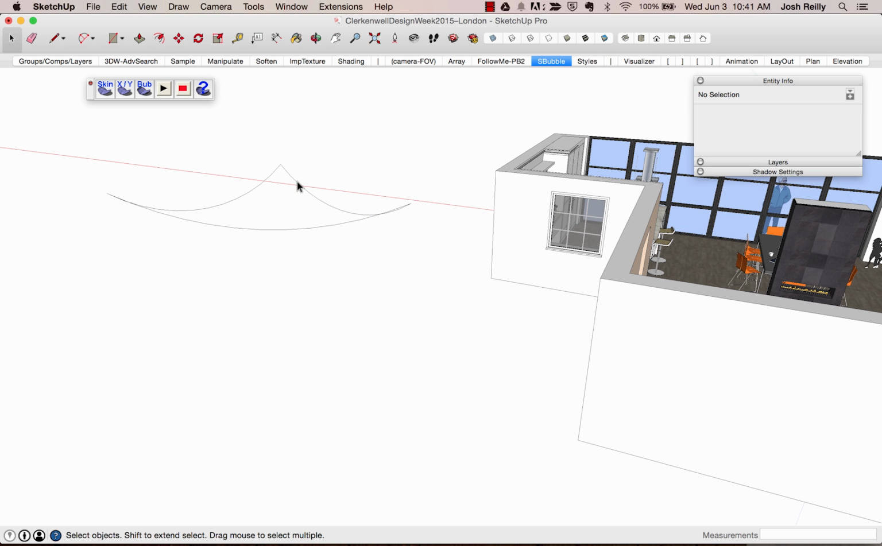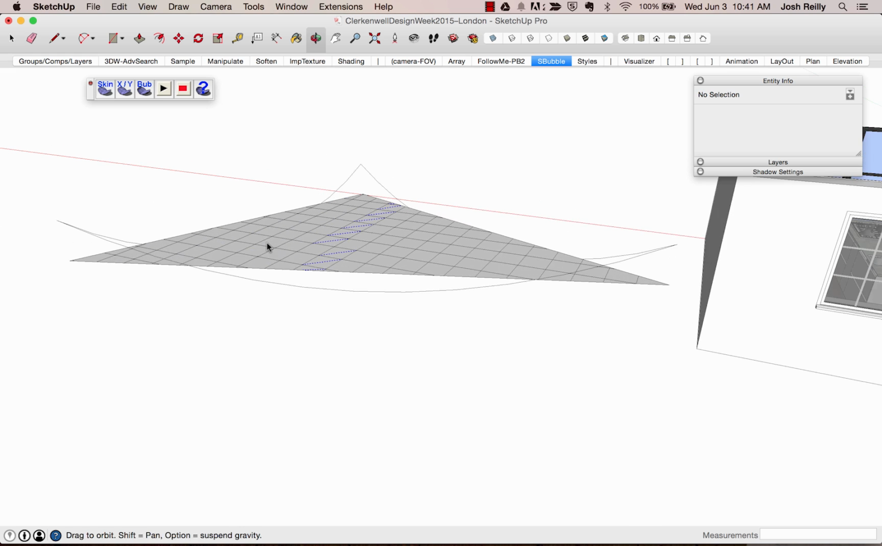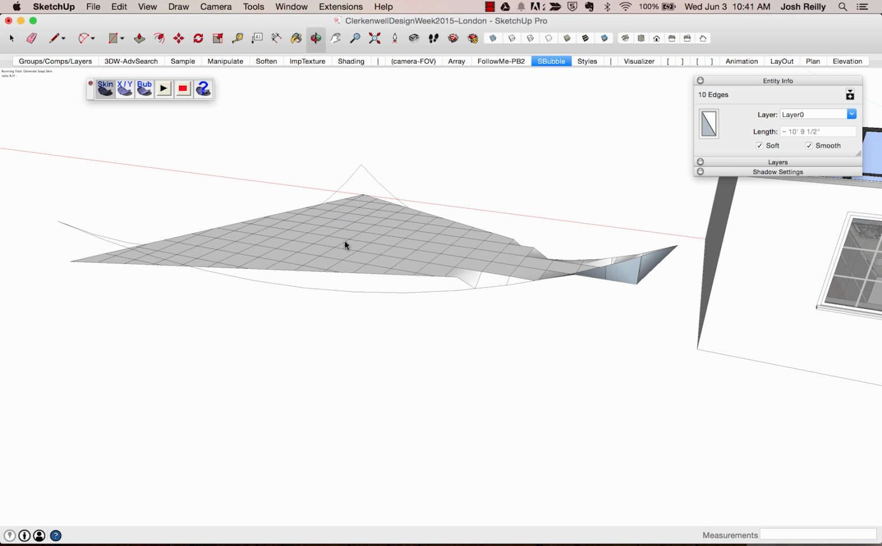Soap bubble. So I want to select everything, click on this first button, and you can see in the bottom right it's awaiting a division input. So I could change that to 20, push enter, get a more dense grid there, push enter again. And this one's fun because you can watch it work. So it's calculating how to drape that surface based on those bounding edges.